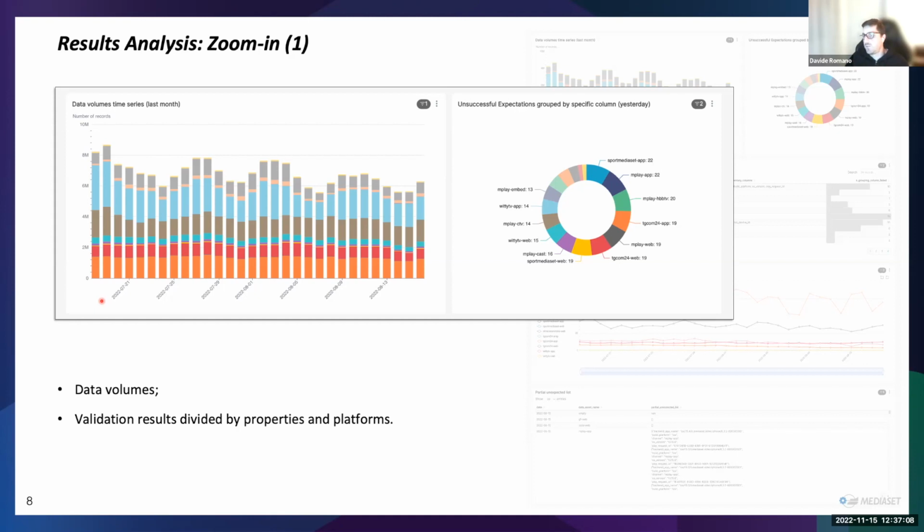This is super useful for the final users. In fact, as you can see from the donut plot, we can separate our dataset into a list of slices, which in this case represent the property and the related unsuccessful expectations. Also, on the left one, in the histogram, we show a stack of bars that represents the data volumes for each platform. So also in this case, we can monitor the general data volumes in order to check if everything is okay, but we also check the data volumes for each specific property we decided to monitor.